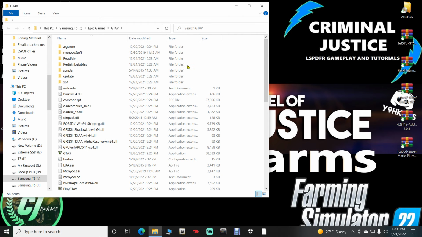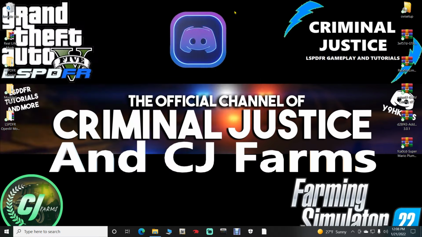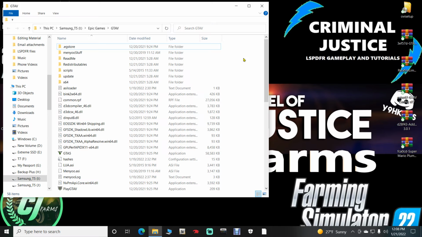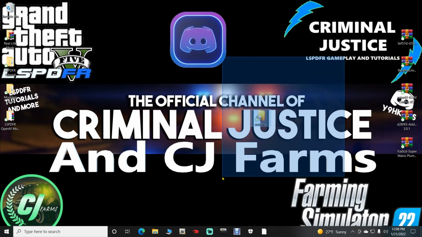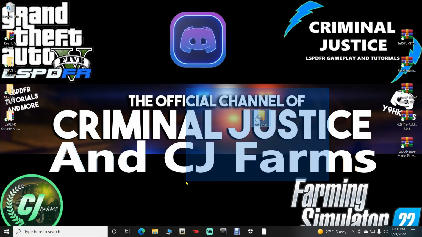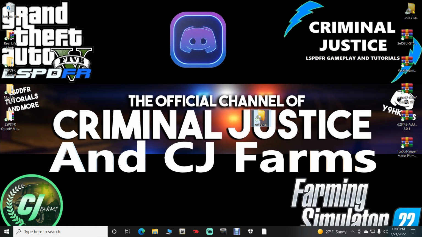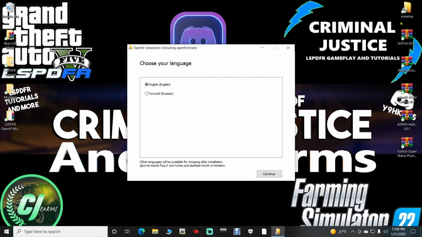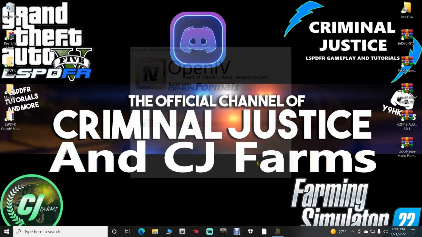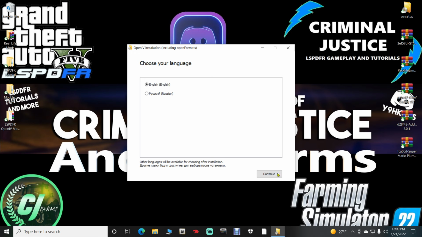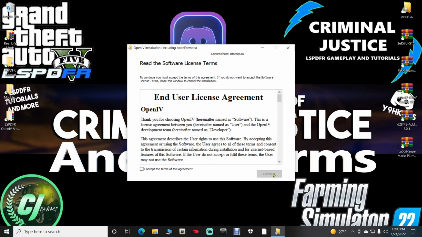All right, now that we got our main directory out, let's close out our main directory because we have to set up OpenIV, okay? So, on your desktop, you should have an OpenIV setup that looks just like the one I'm highlighting right here, okay? What you want to do is double-click that, all right? You are now going to select your language, which is going to be that right there. And this is going to set up. Again, select your language, click continue.